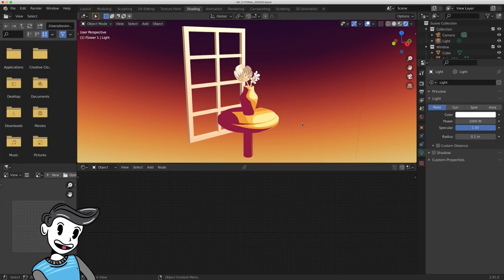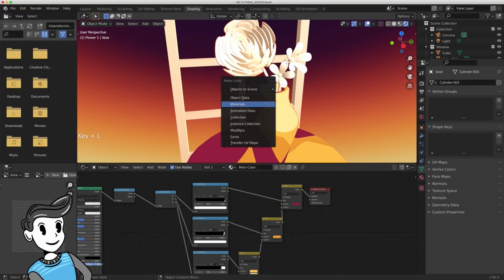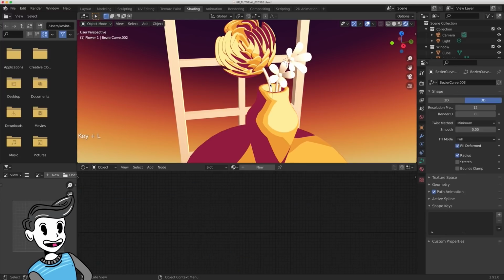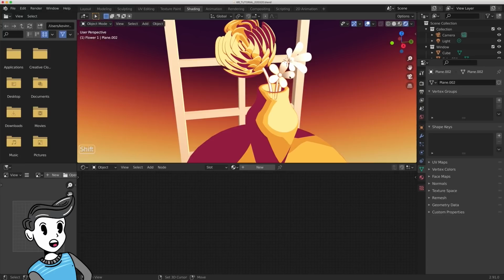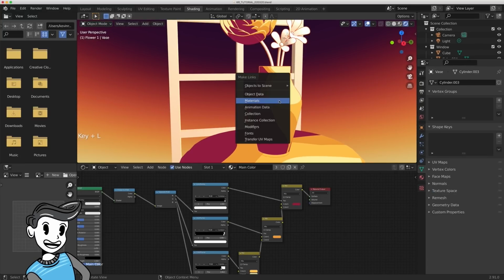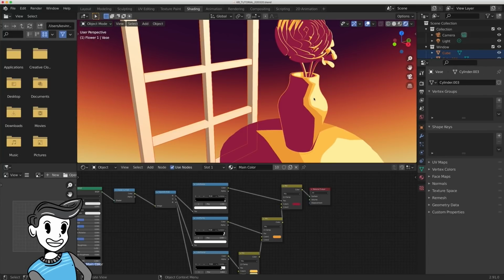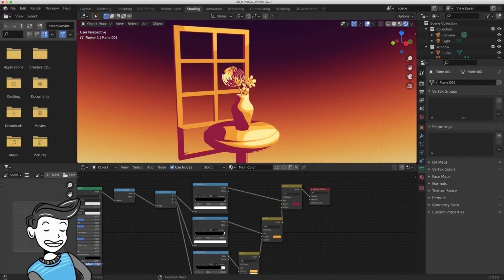Now, I want to apply this shader to the rest of the objects in the scene. So again, shift-click multiple objects and make sure the one with the material I want to copy from is selected last. Then, Ctrl L to make links and select material. Let's select all the elements in the window, then the vase, then Ctrl L to link the materials. Now we have the whole scene colored, but we want to add an outline around each object.